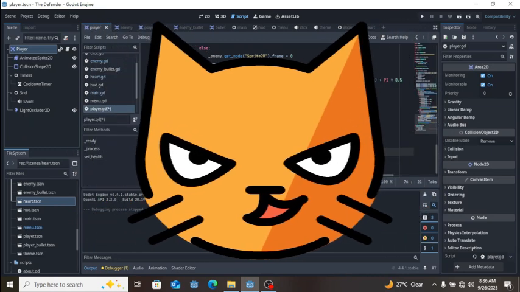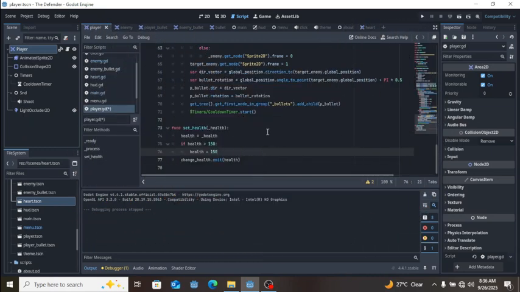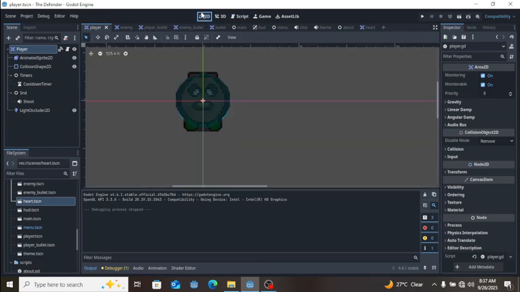Actually, this is the end of the tutorial. But before we end everything, we're going to talk about something that is actually very important, which is exporting. So, we've created a game. How do we export it? Good question, actually. Very good question.